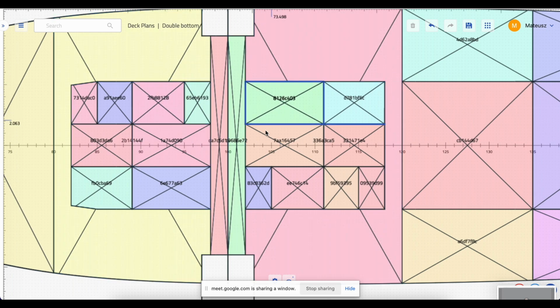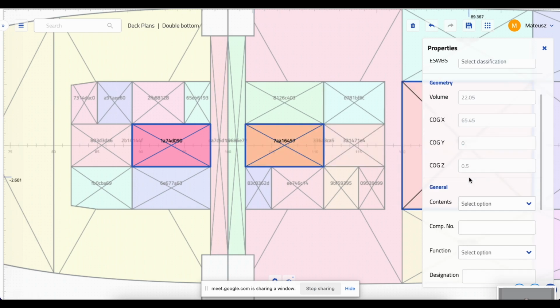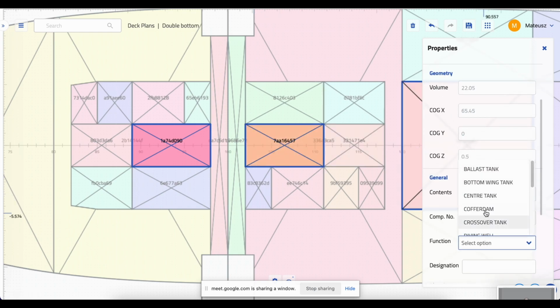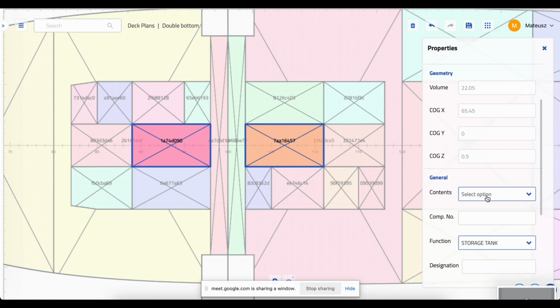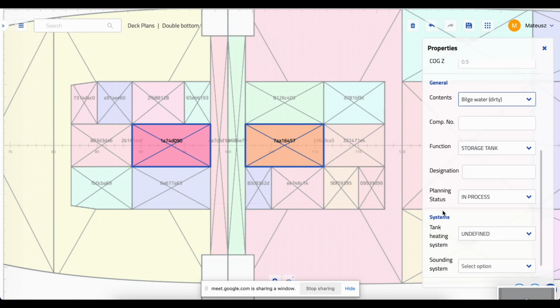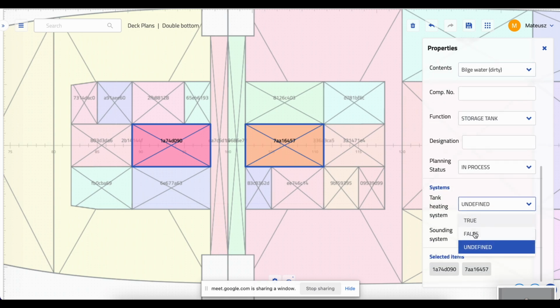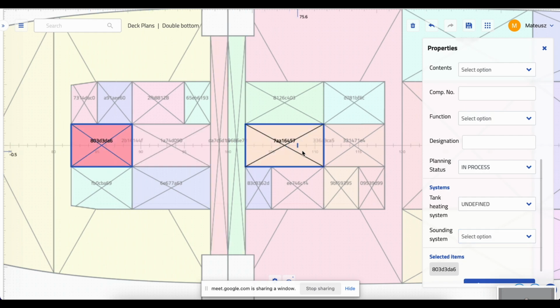And now we have two symmetrical engine rooms above, so we can assign this tank symmetrically. So we can say both tanks symmetrically here. Let's have them as bilge tanks. So the type of the tank will be a storage tank in this case, and the contents will be dirty bilge. What else do we need to specify here? Is the tank heating system needed? Probably not. And the sounding system, as this is a bilge, let's have a remote sounding system here. Okay, so we have assigned our first two tanks.